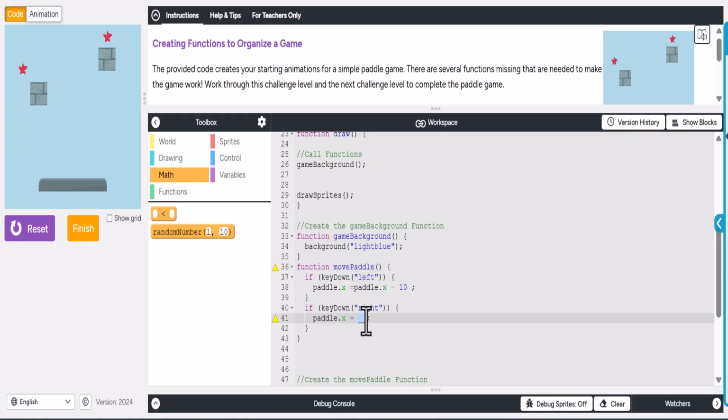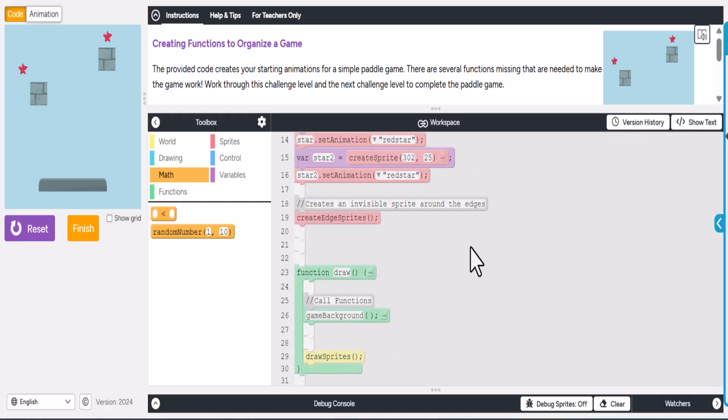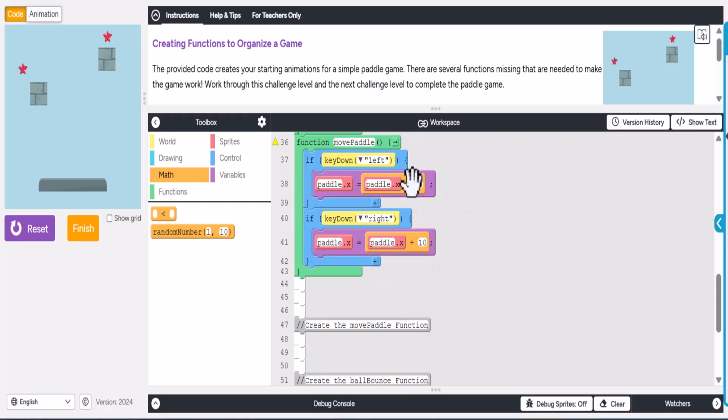Not sure why it doesn't have that available to us, but it's fine. And in this case, we're going to add 10 to it. Okay, so this should move the paddle to the right, this should move the paddle to the left. And then in our game function, or our draw function right here, we're going to add in, can I go back to blocks here? That's so interesting that the math isn't over here for the minus and plus, but then I can type them in.